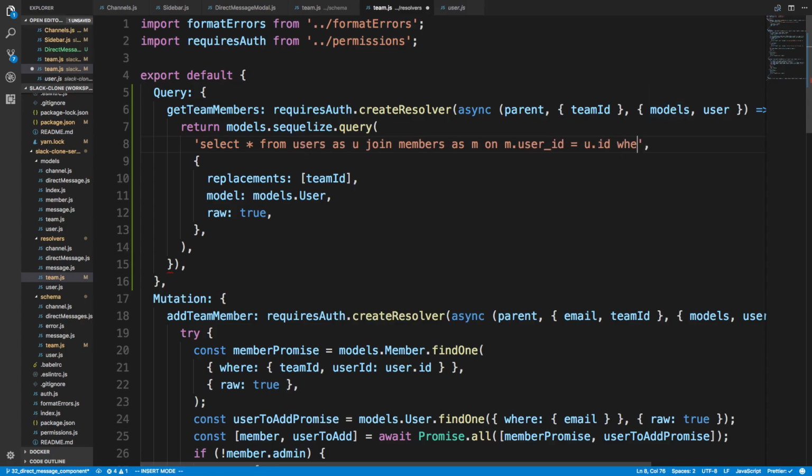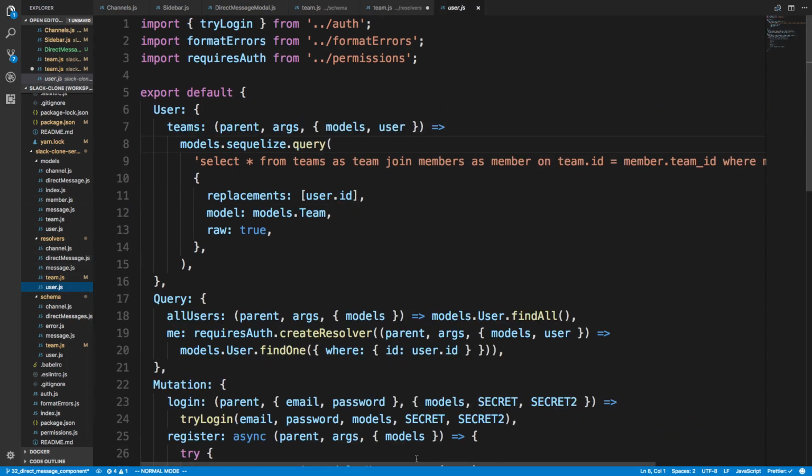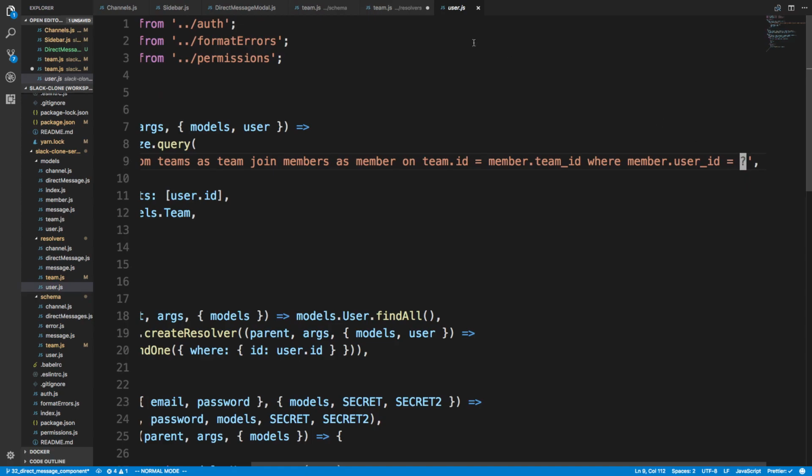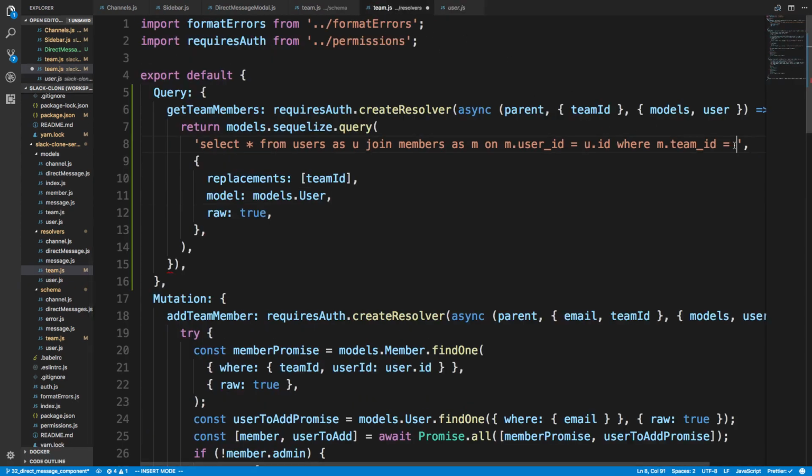Oops. And then we're going to come down here and we're just going to say where member.team_id, and we're going to check that against the team ID that we received up here. And we could even say join on this as well. So let's look at our resolver. How was I doing replacement? Is it just a question mark? Yeah. So we'll add a question mark here.